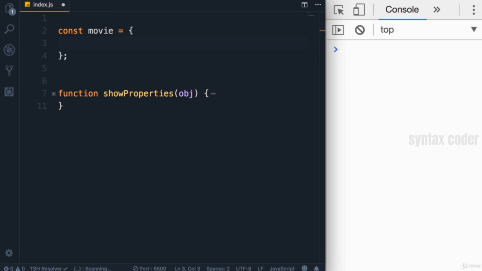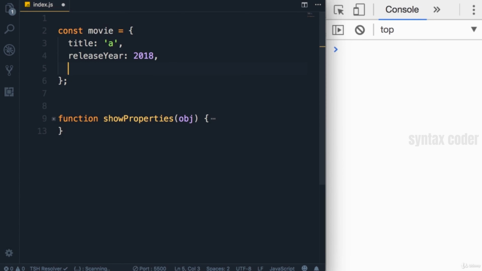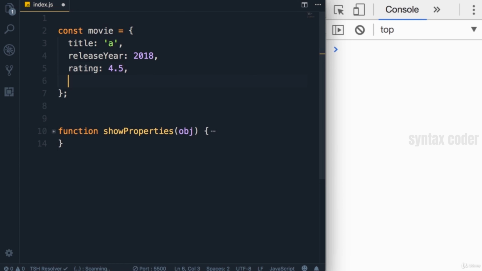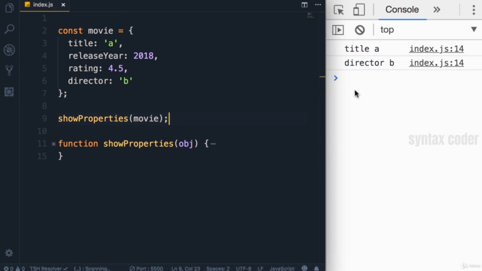So here we're gonna add a few properties like title. We set it to a simple string. The value doesn't really matter. A is enough. Release year, we set it to a number like 2018. Rating, again, a number. And then director, we set it to another string. Now, if we call this function showProperties and pass this movie object, see what we get. We see the string properties of our movie object. So title is A and director is B. So pause the video, do the exercise, and when you're done, come back, continue watching.